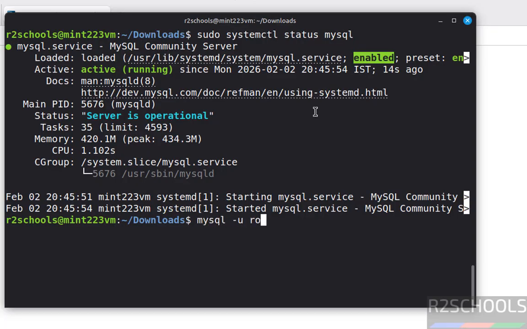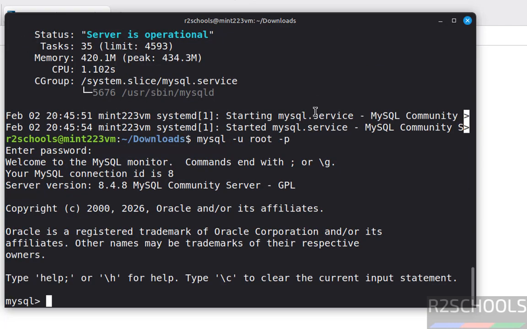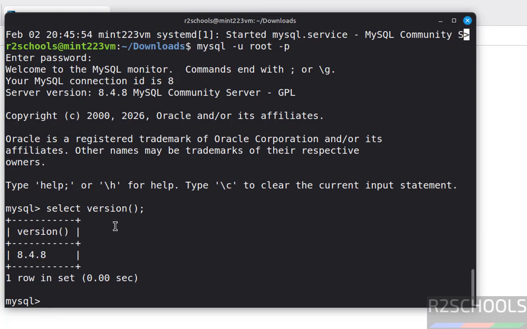Now connect to MySQL Server. mysql -u root -p. Then provide the password that you have set for this root account. Hit enter. See, we have connected to MySQL Server 8.4.8. You can also verify the version of the MySQL Server by running select version(). See, we got the same.